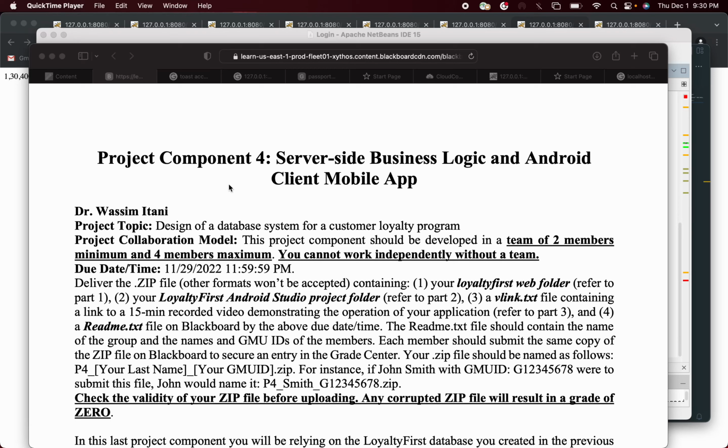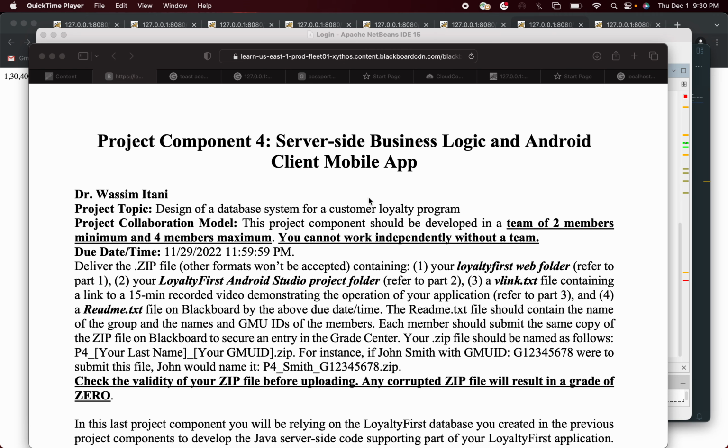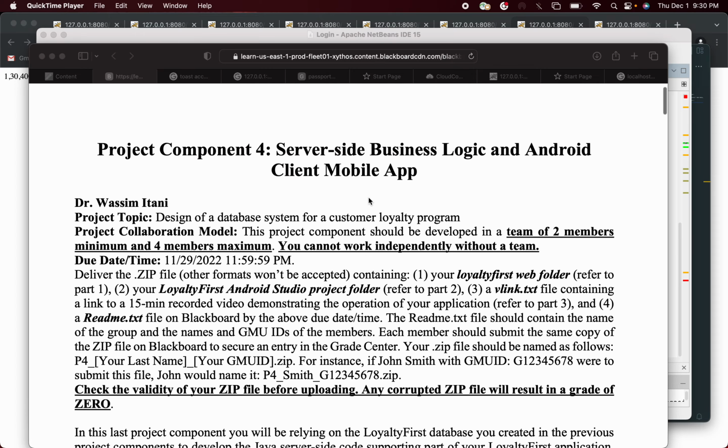We have completed our project component 4 of designing the loyalty first mobile application. Let me give you an overview of our project, and then I'll start demonstrating what we have done so far.